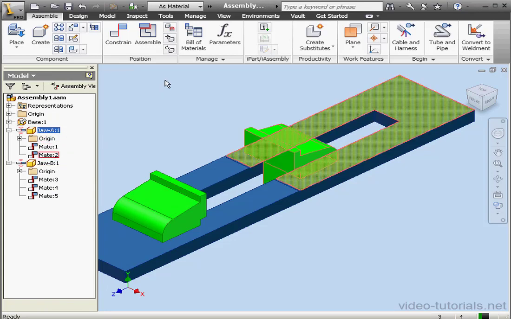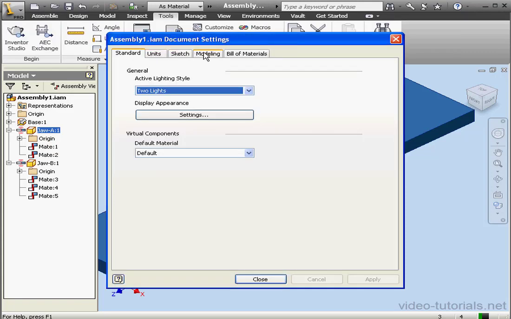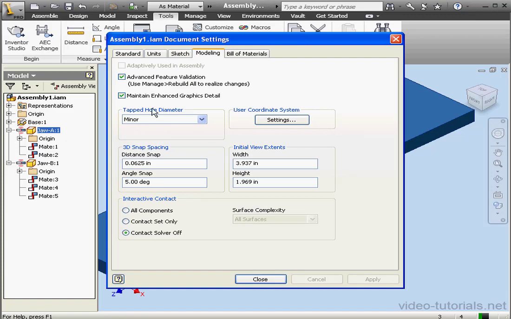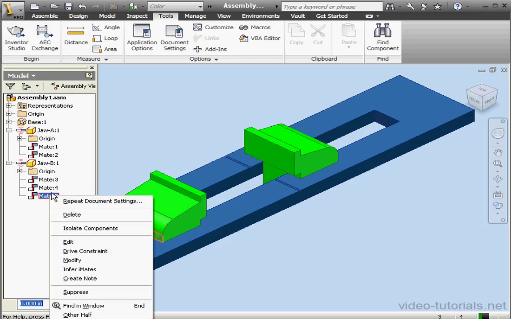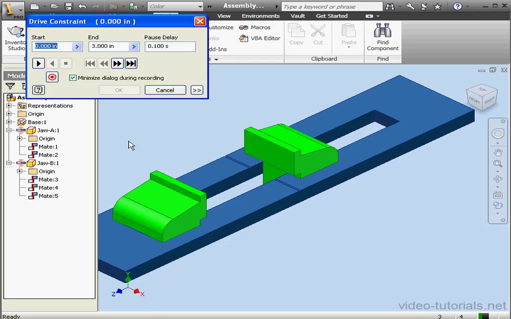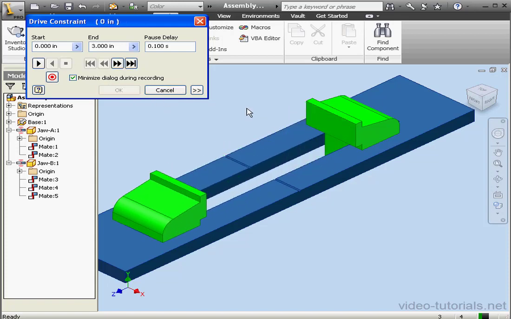Let's go to the Tools tab now. Click on Document Settings and go to the Modeling tab. Under Interactive Contact, let's select Contact Set Only. Apply and close. And let's drive Mate 5 again. Let's right-click on Mate 5 and select Drive Constraint. Let's press Play. As you see, we've created a simulation of a physical interaction.